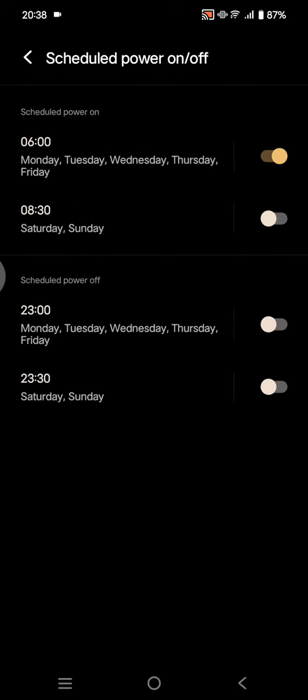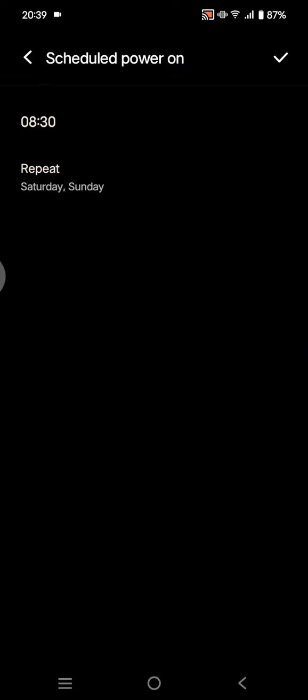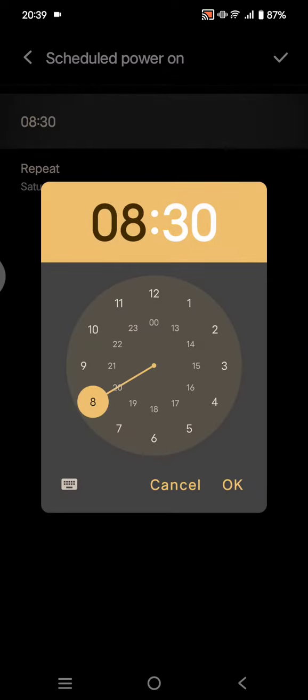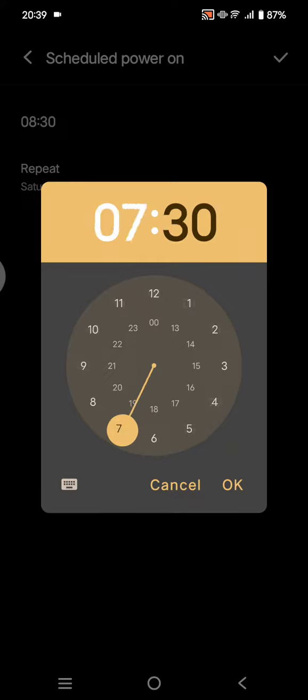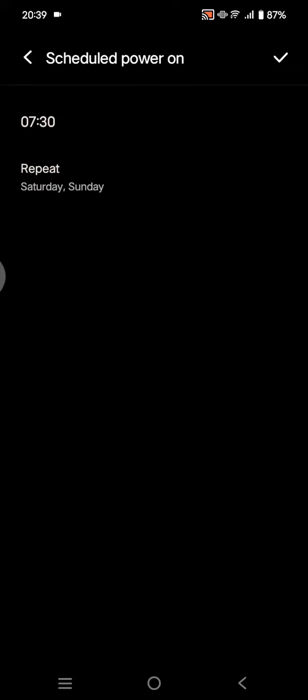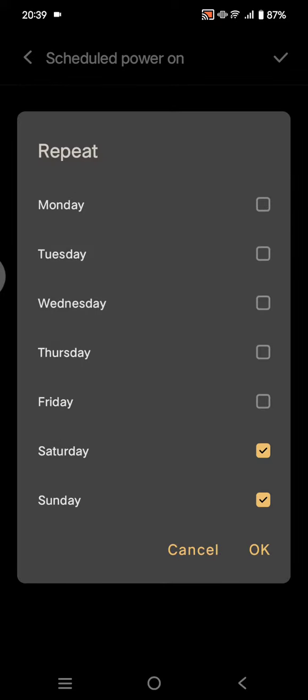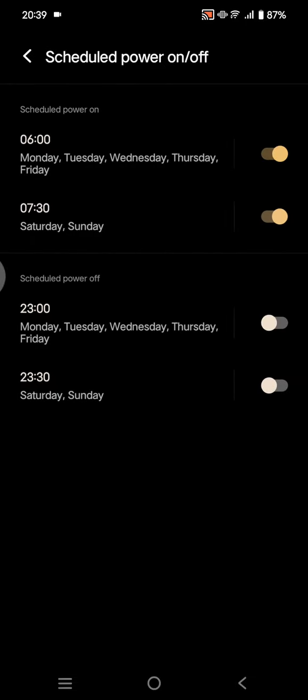And for the weekend, here you can also change it to how you like it. You can tap on the time again, click on OK, and also the repeat. Now click on OK and click on the check icon. And you can also do the same with the schedule power off.